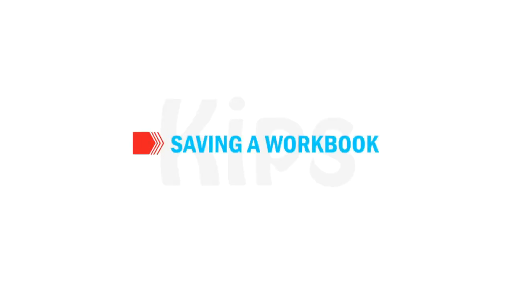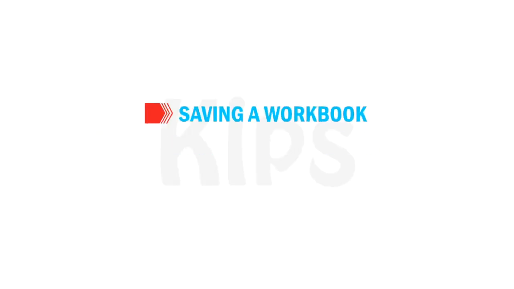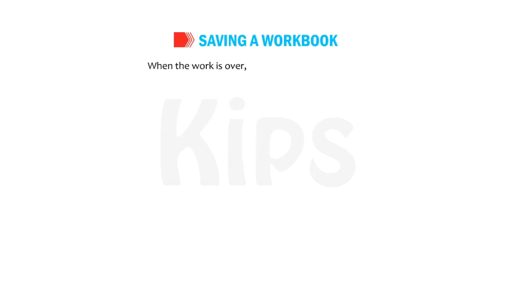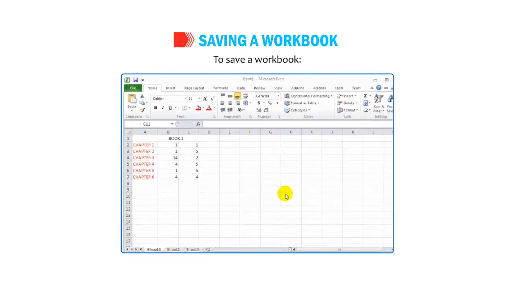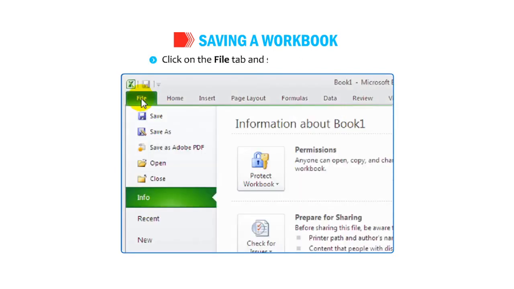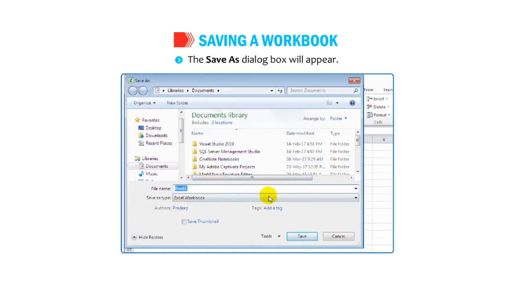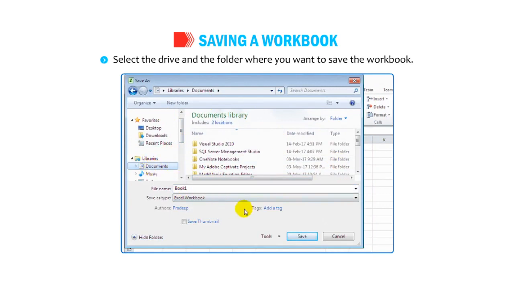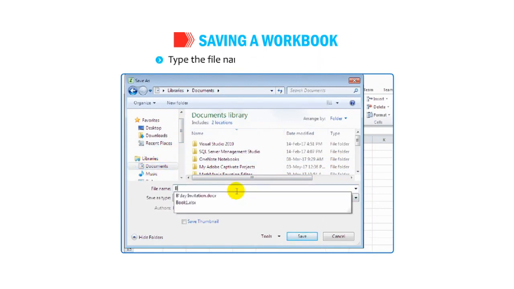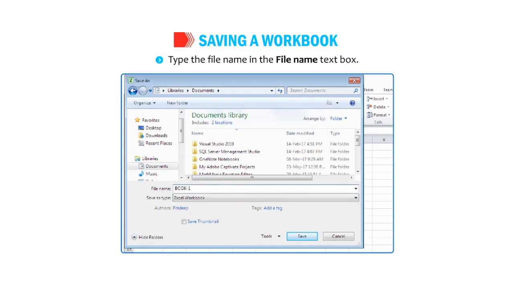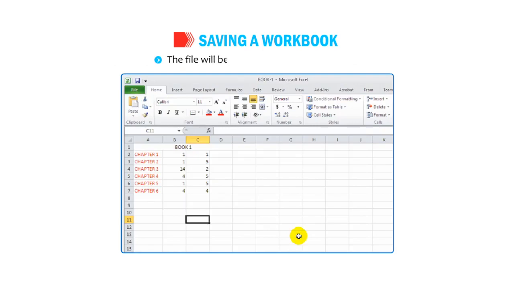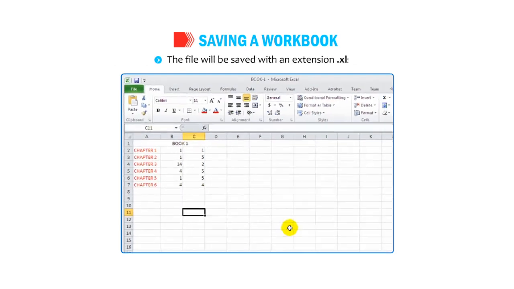Alright students, let us now find out how to save a workbook. When the work is over, a workbook must be saved. To save a workbook, click on the File tab and select the Save option. The Save As dialog box will appear. Select the drive and the folder where you want to save the workbook. Type the file name in the File Name text box. Click on the Save button. The file will be saved with an extension .xlsx.